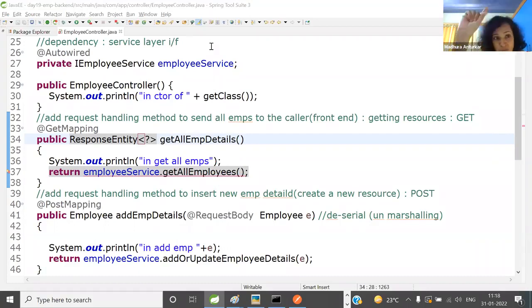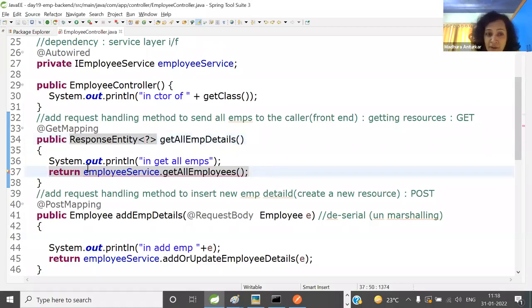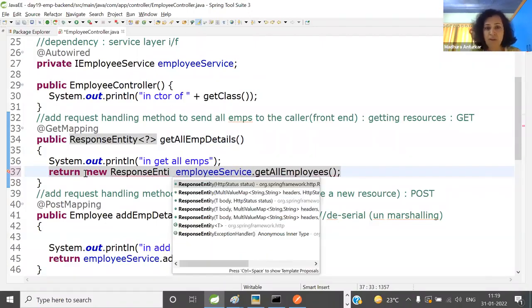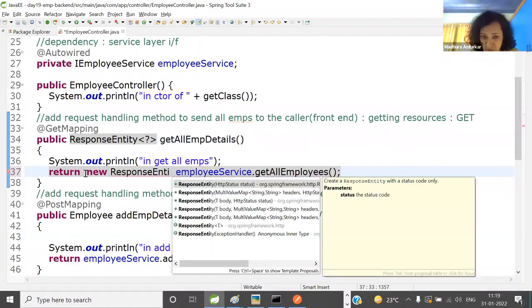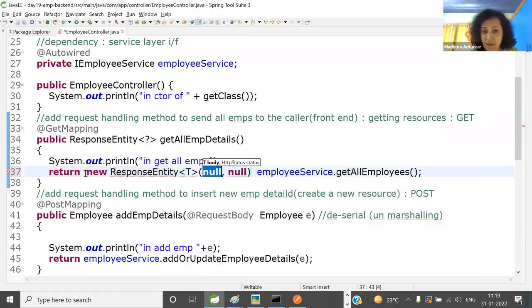It is a common superclass. It is equivalent to your object inheritance. Basically, it is brought in for inheritance. So just keep it simple. Response entity. And now what do you want to do? You want to create new response entity. Choose the one which we discussed with the body content and the status.